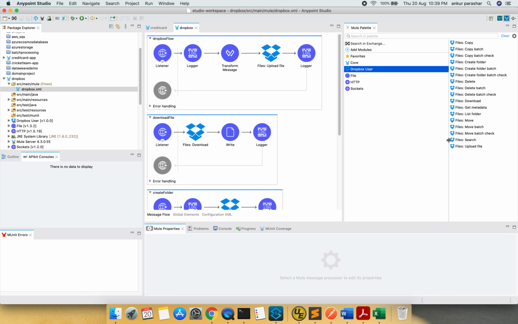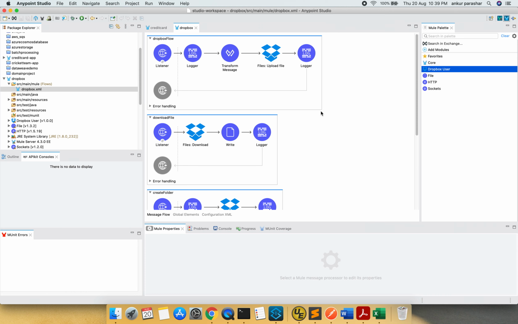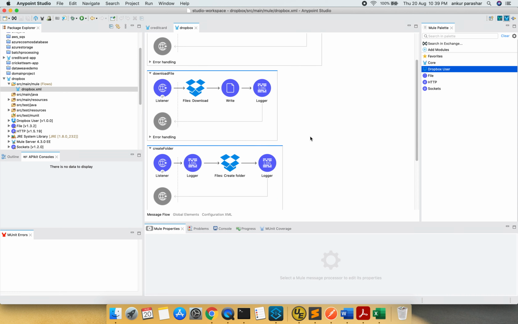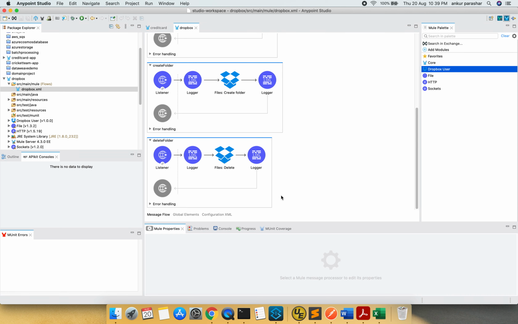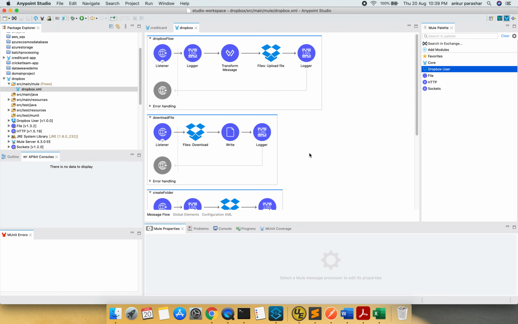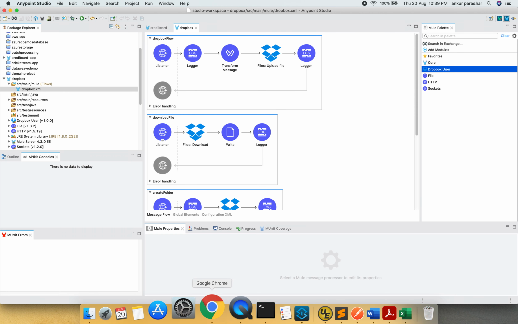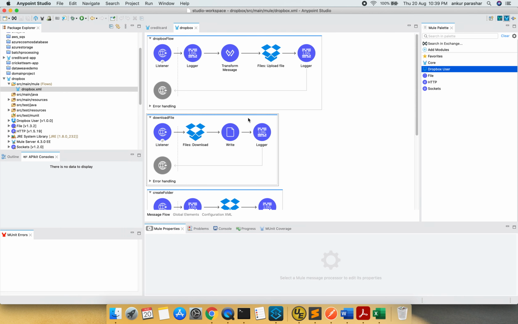Okay. So having said that, I will start with uploading a file and downloading the file. I will try to create a folder and I will try to delete the folder. So these four basic operations I will try to achieve. So let's start with the first one.